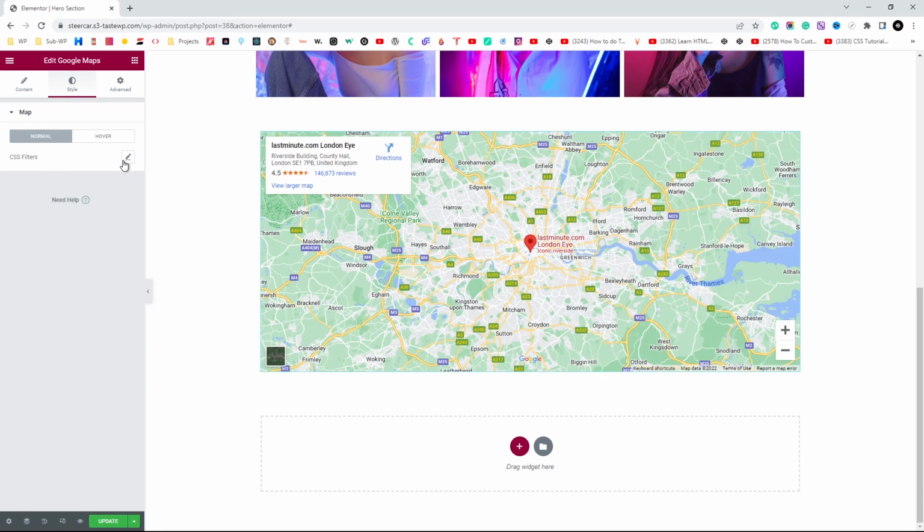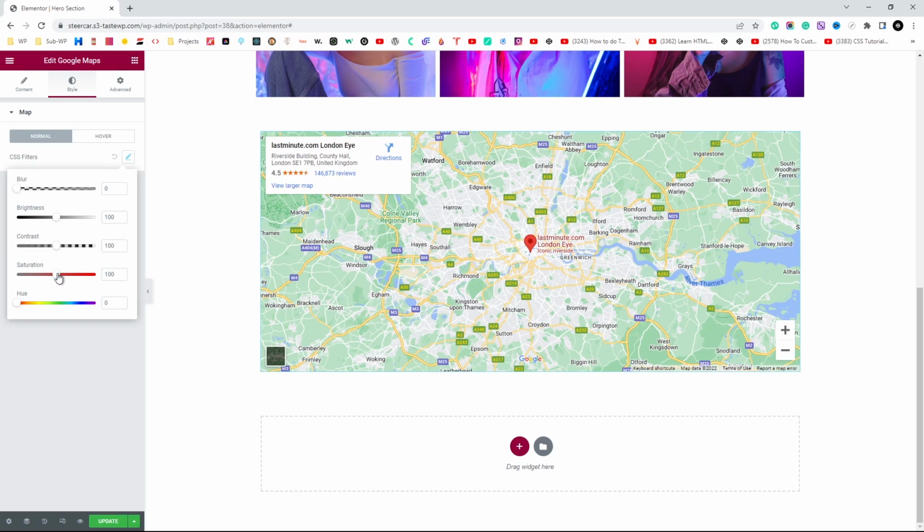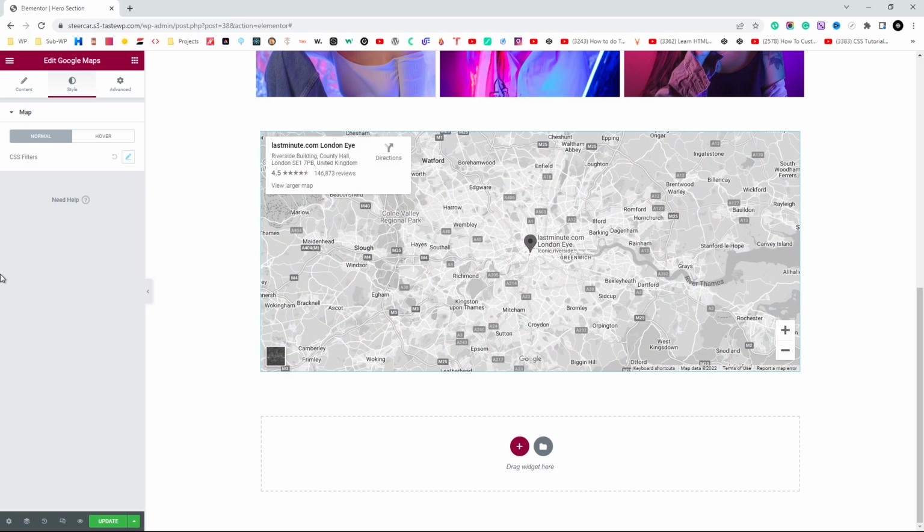Clicking the Style tab brings me to the next step. The CSS filters can be found on the Normal tab by default. By clicking on that, I can now decrease the saturation. Nothing happens when I hover over it. You can change things again by selecting the Hover tab over here.